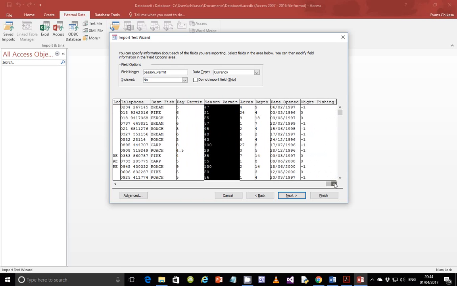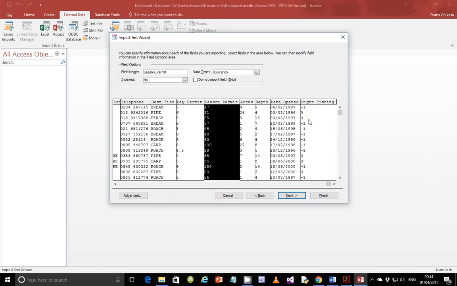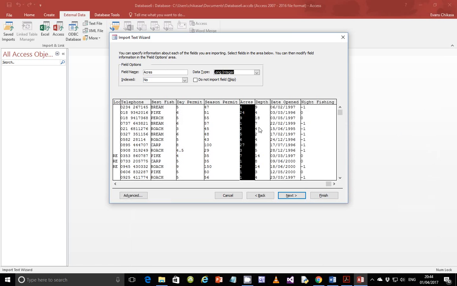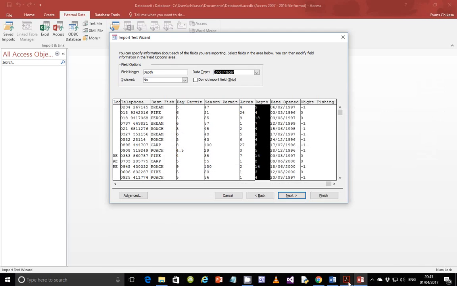So let's go to the next fields. The next 2 fields after currency are supposed to be numeric as well. It doesn't matter, you can just make them long integers. So this one, long integer is fine, long integer is fine. And then the last 2 fields are supposed to be the date. Now take note of the format of the date, and also the last field is supposed to be logical and is supposed to display yes, no. So let's go ahead and make this one date.